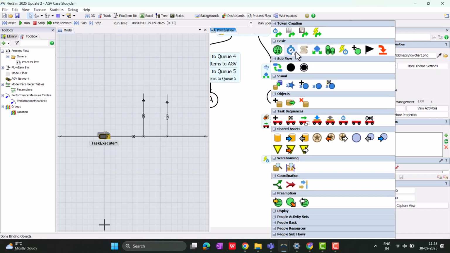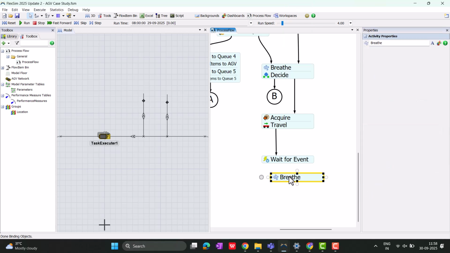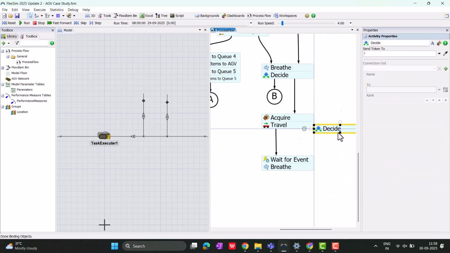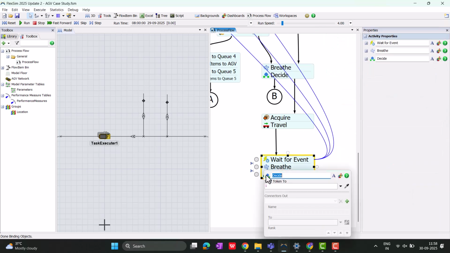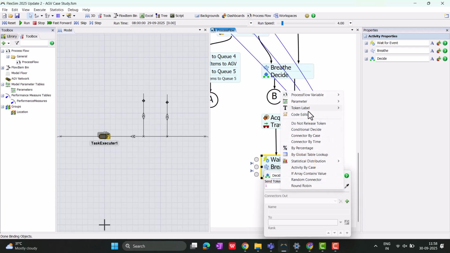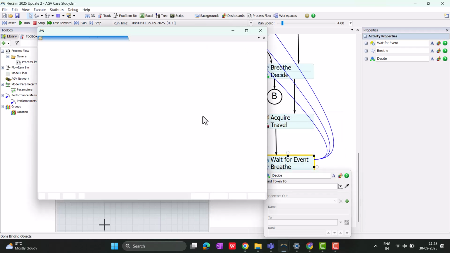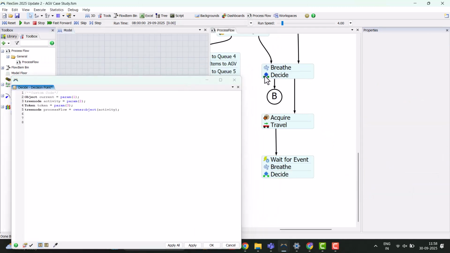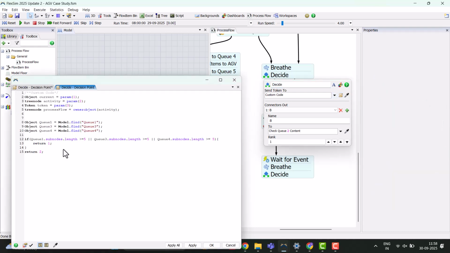After that, I'll add a breathe activity and connect it to the wait for event. Now, I'll place another decide activity. This one will perform the same condition check as the one we added earlier. So let's add the custom code again. I'll simply copy the logic from the previous decide activity, the same check for whether any of the 3 queues has more than 5 items.